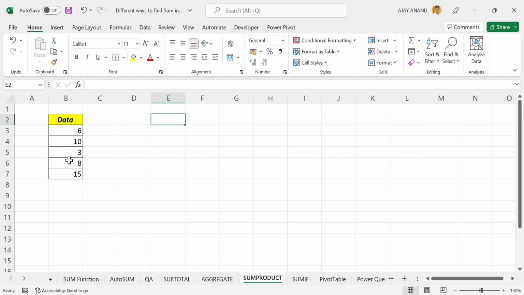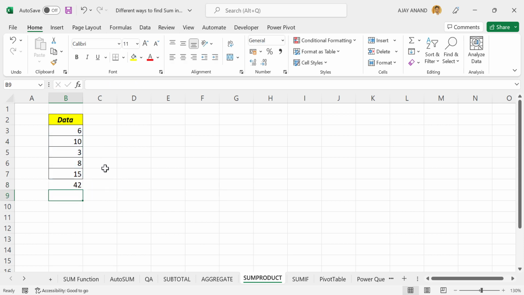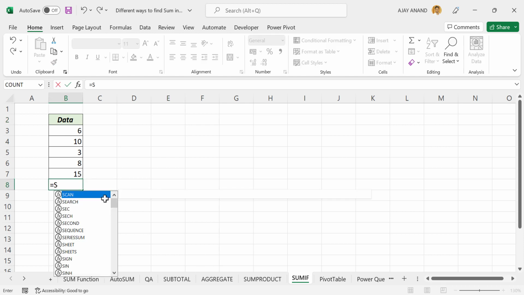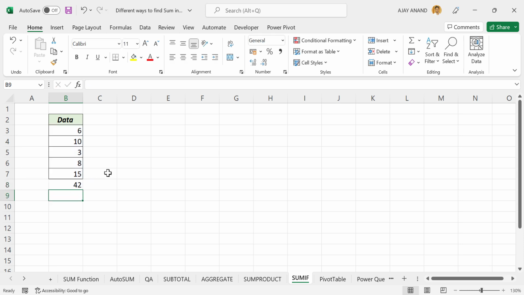To find the sum of these values using the SUMPRODUCT function, equal, SUMPRODUCT. Select the cells containing values, enter. To find sum using the SUMIF function, equal, SUMIF, open parentheses, select the cells containing values, comma, double quotes, not equal 0, double quotes, enter.